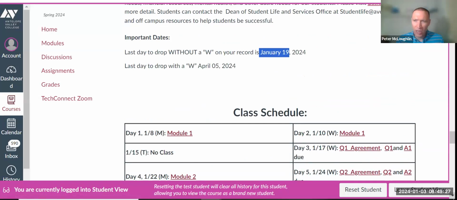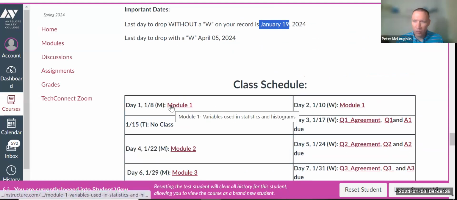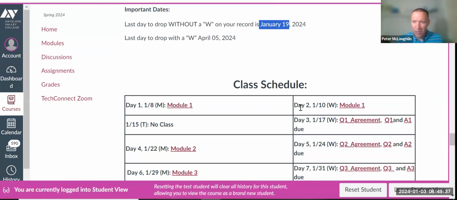Okay, so here's a class schedule at the bottom of the syllabus. This tells you what we're doing each day of class. On day 1, we'll be going over module 1. Day 2, we'll continue going over module 1. On day 3, it looks like on the 15th, there's no class, but you'll be taking your quiz and your assignment will be due that day.